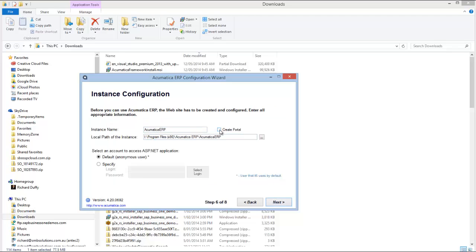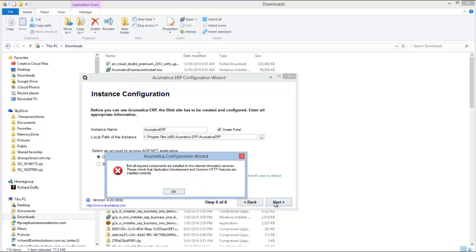Now, it's going to also ask me, do I want to create a portal? Because one of the things that you can do with Acumatica, of course, is not only can you create the core application, but you can also create a portal, which is an area where your suppliers, your customers, employees can come in and access a subset of the core Acumatica functionality. So I'm going to allow it to do that. So I'm going to click on Create Portal. And then I'm going to say next.